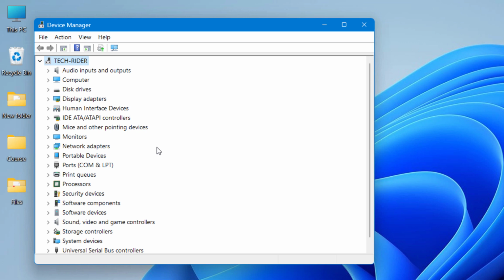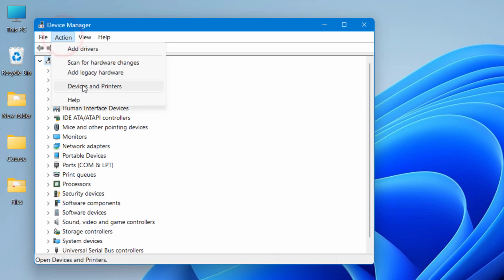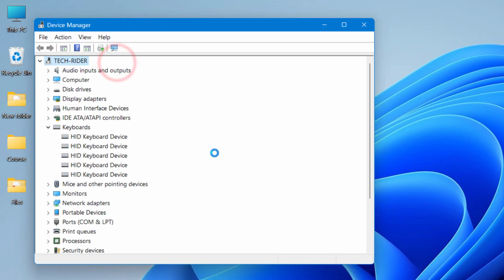So now unplug your keyboard and plug in again. After then, go to action. And here you can click on scan for hardware changes. After doing this step, here you will see the keyboard drivers is reinstalled.